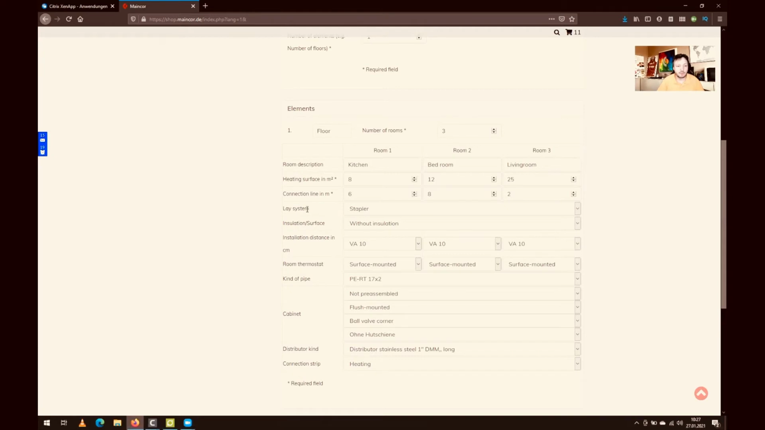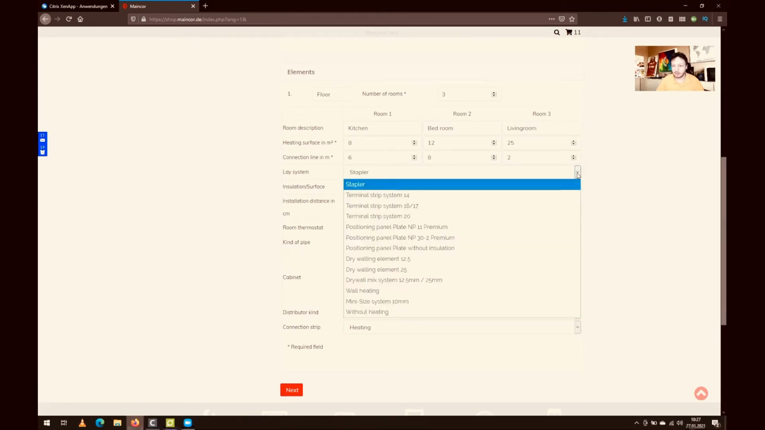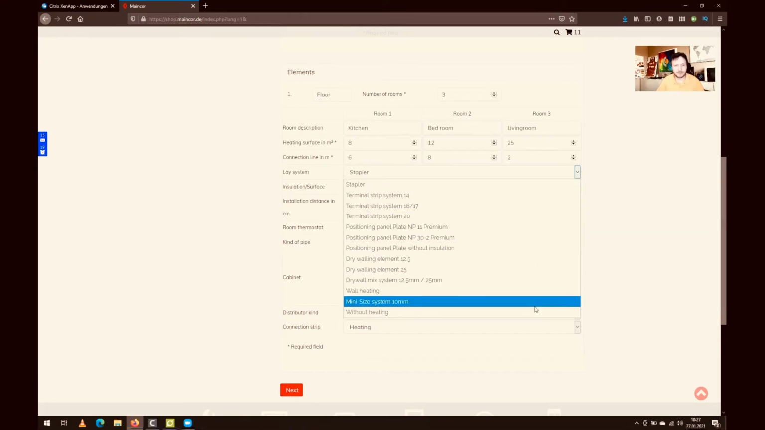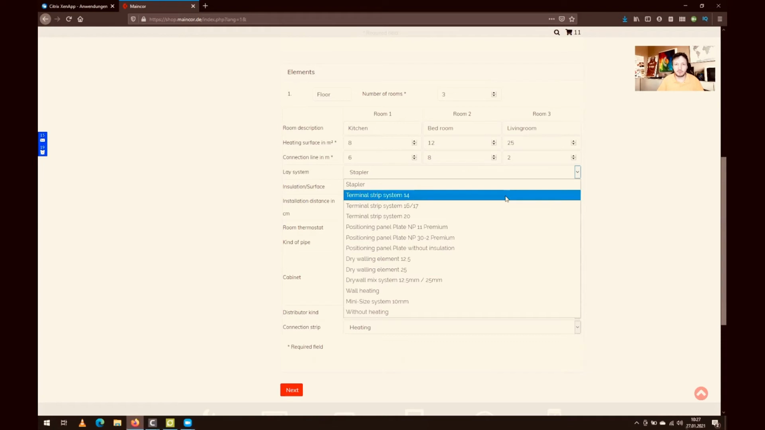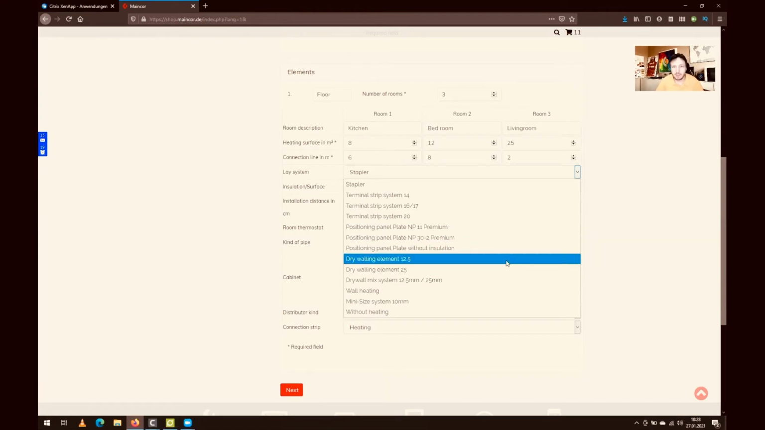With the lay system, we are talking about the mounting system. So if you click on that little button, you will have all our systems inside. Some translations, I have to say, are a bit odd to me. Terminal strip system, of course, it's nonsense. I would rather call it a rail system. So in that case, it's rail system. Stapler is clear, rail system. Positioning panel plate is the knob plate, or yeah, in that case, positioning panel plate is okay. Dry walling element is the dry construction system.